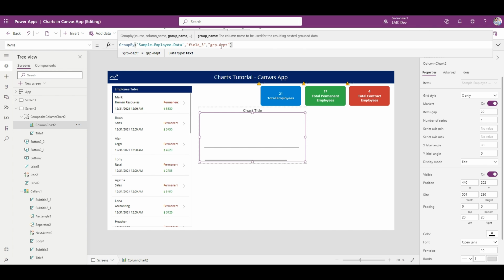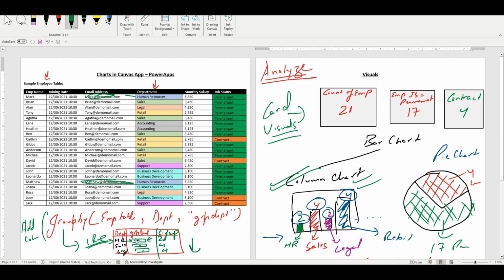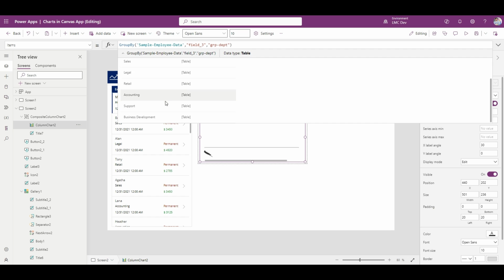If I select this part, see what the output is. For field 3 you can see human resources, sales, legal, retail, accounting, support, and a table up here. This is what I told you, right? We have department, like HR, and here groups are being made, tables are being made. This is what group by does.